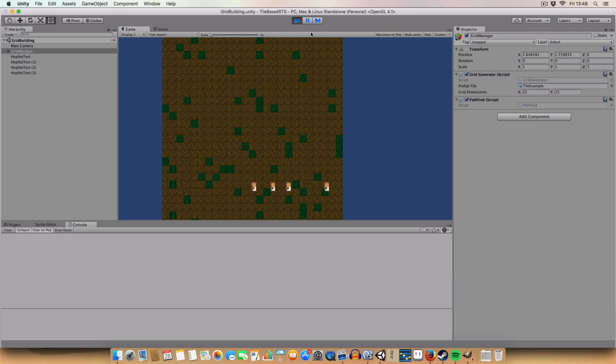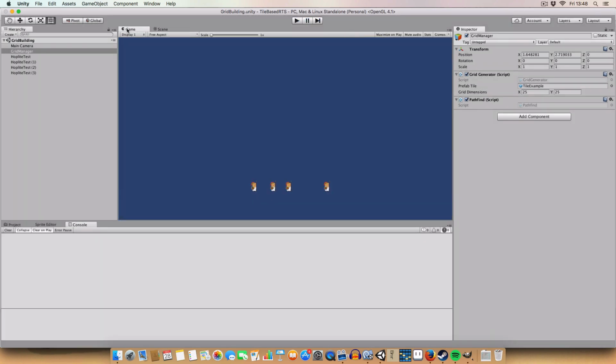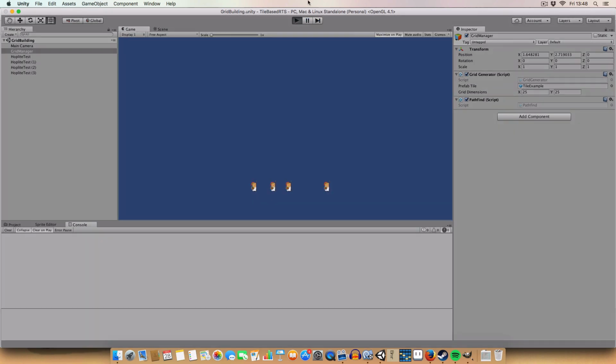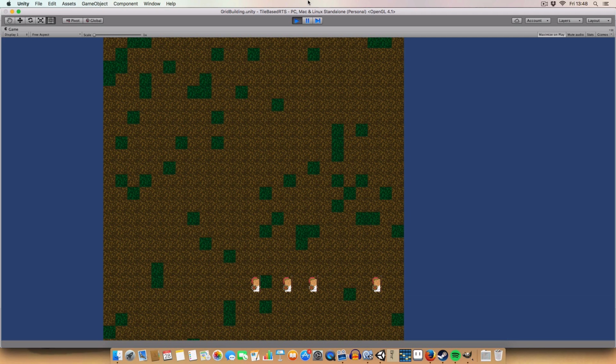Right, so you see, got four little hoplite dudes. I can actually maximize that. That'll probably be better. Oh, yep, so four little hoplite dudes. The green colored tiles represent ones that they can't walk over, and the brown ones are ones that they can walk over. So if I press R, they will navigate to a randomly chosen location while avoiding the green tiles.